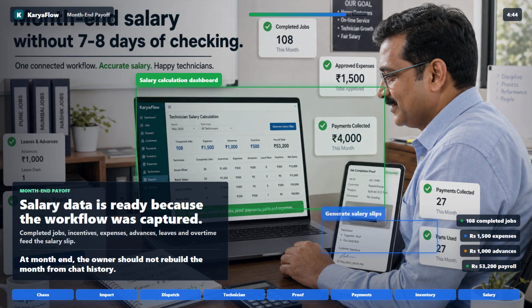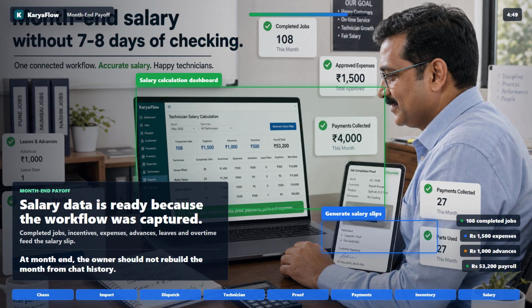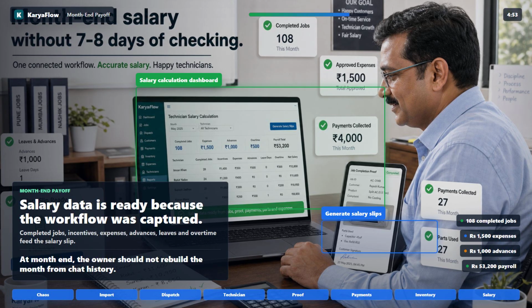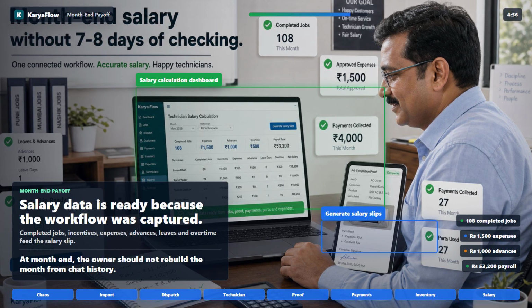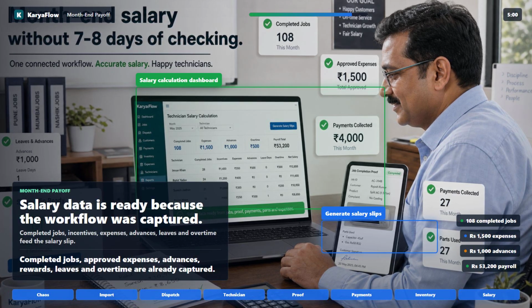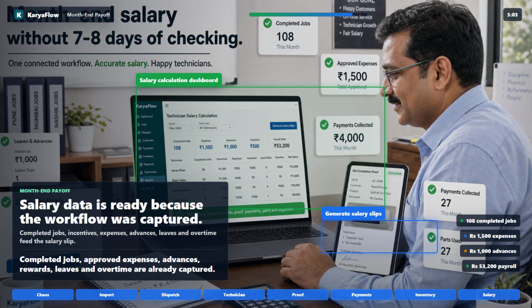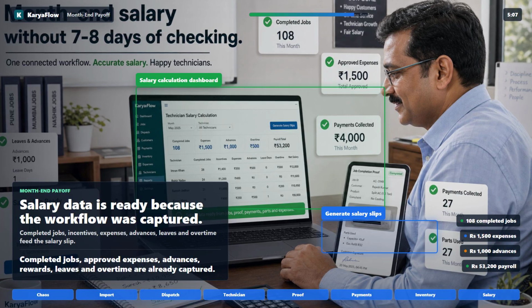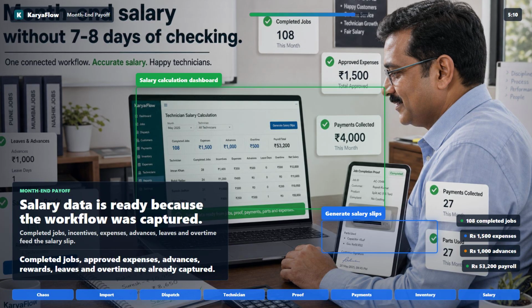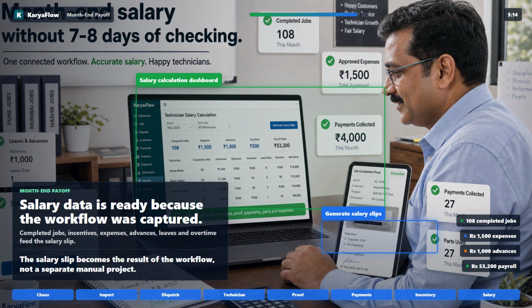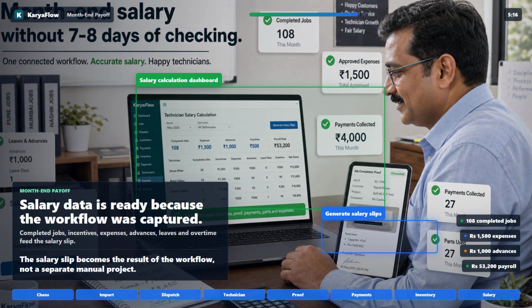At month end, this becomes the payoff. Earlier, the owner or accountant spent 7 to 8 days checking Excel, WhatsApp, payment notes, expense slips, leaves, advances, rewards, and parts records. Now the salary screen already has the inputs: completed jobs, incentives, approved expenses, advances, leave days, overtime, net salary. The salary slip is not calculated from memory. It is calculated from the work that already happened in the system.